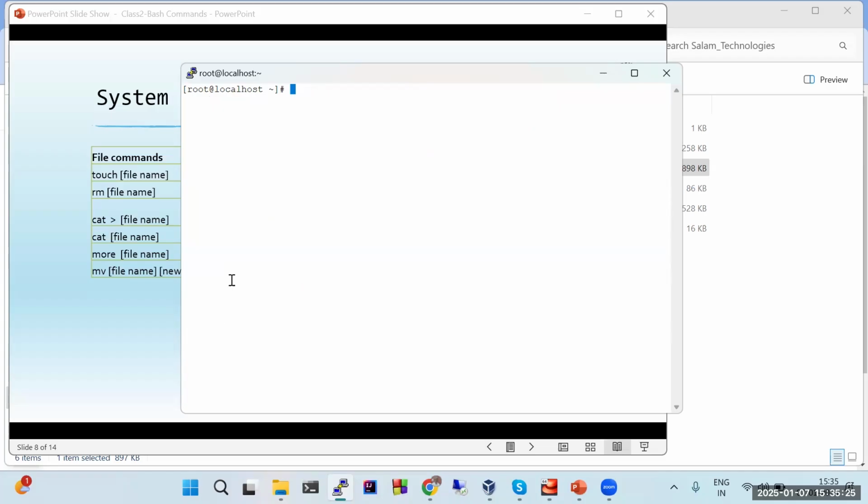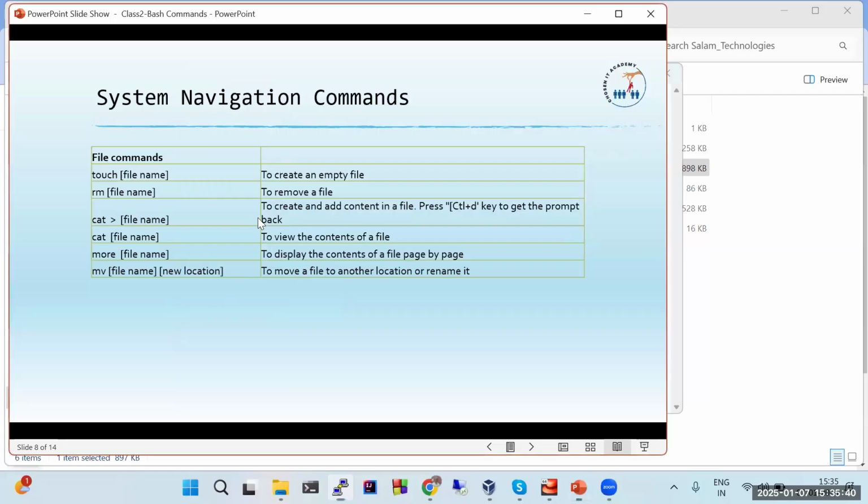So move and copy, you know that, right? Move is a command to rename a file. CP is a command to copy one file to another. So we'll move on to the next command, which is called grep.